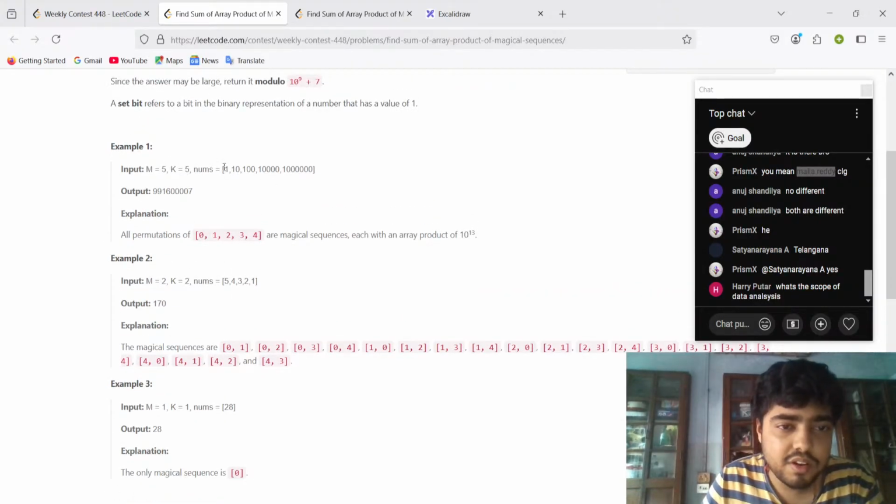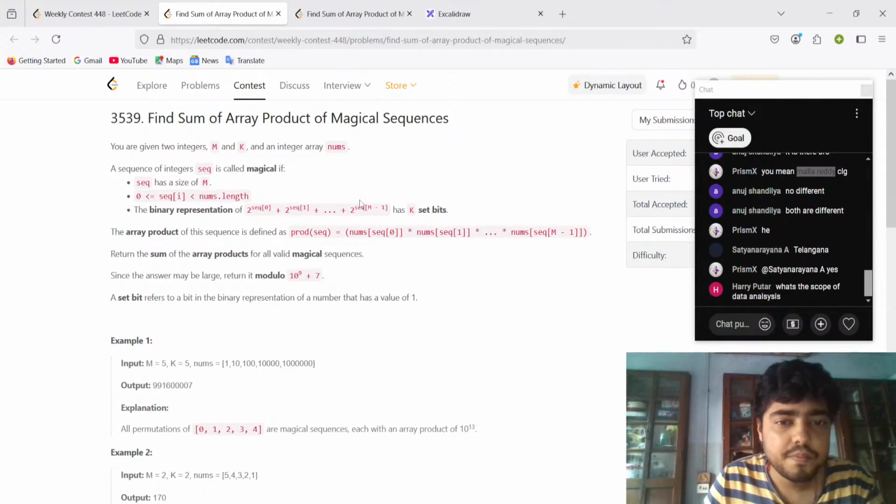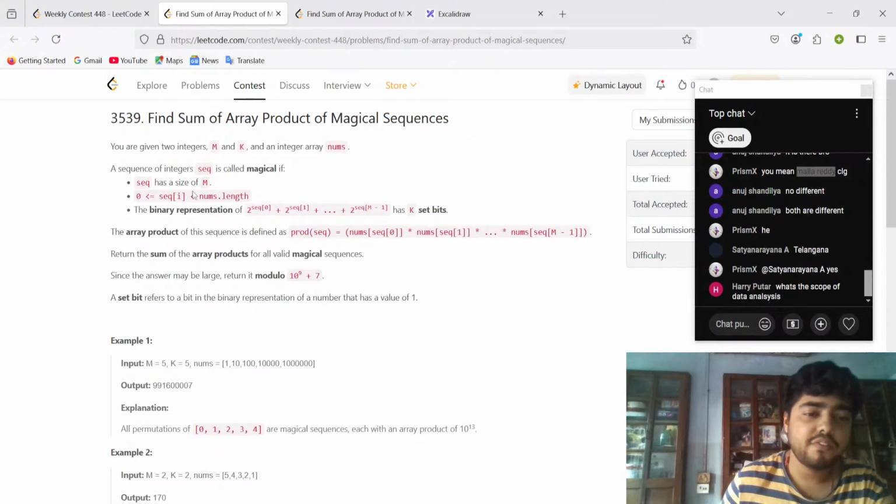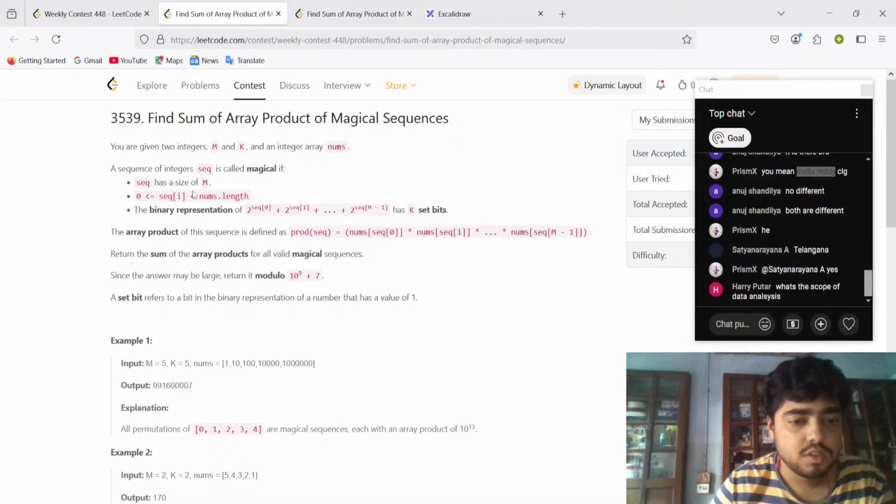So what is given here: 1 1 0 100. This is the nums, sorry, this is the nums. And array product is the product of all the nums of that. Nums is the size of m. That means that nums has size of 5. So it can be 0 1 2 3 4 5.